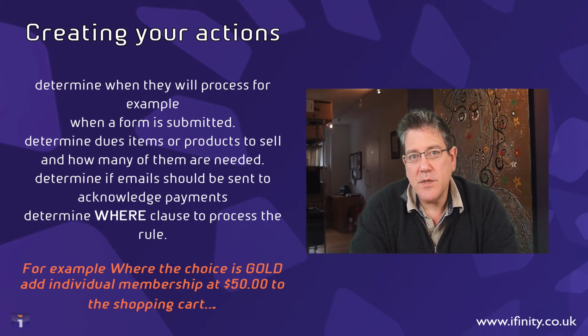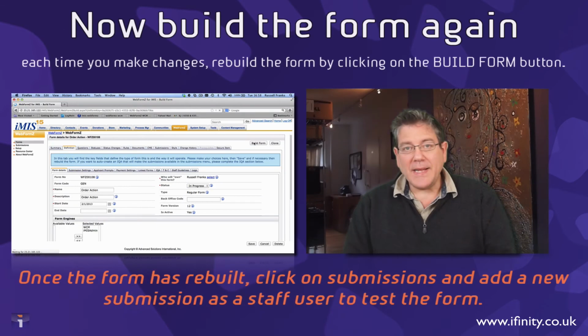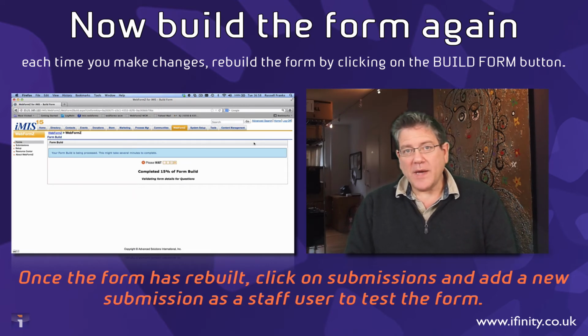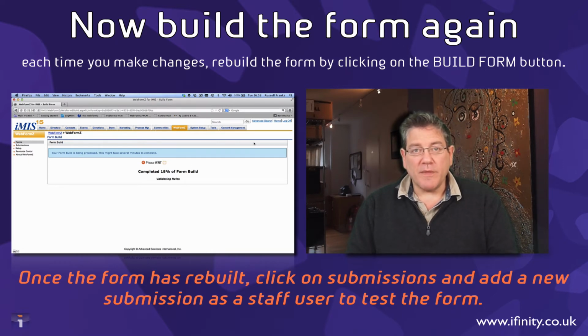Okay, let's now build a form. It's good practice to save before you build, and all you need to do to build is just click on the build button, and the system will take care of building all the business objects, building the IQAs, and building the web content if you've got web content to build as well.